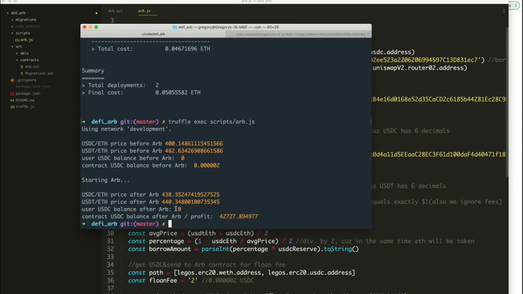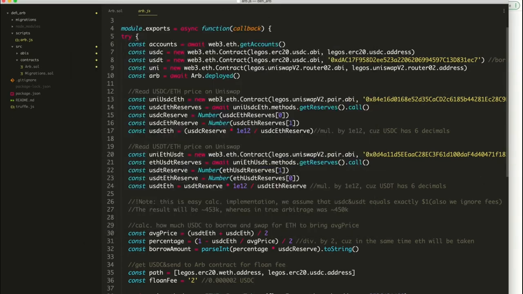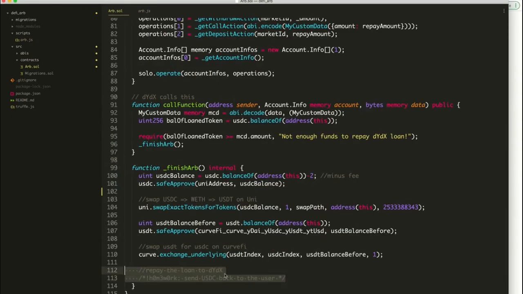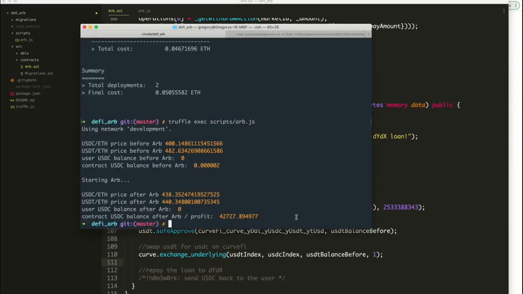Now you'll see the USDC balance after the ARB is 0. This is part of your homework, to actually fill out the code inside of here to send the cryptocurrency to the wallet that you executed the thing from. I'll give you a hint: basically, just transfer the tokens to msg.sender. Or if you want to hard code your wallet address in there, you can do that as well. All right, so that's how you reproduce it.